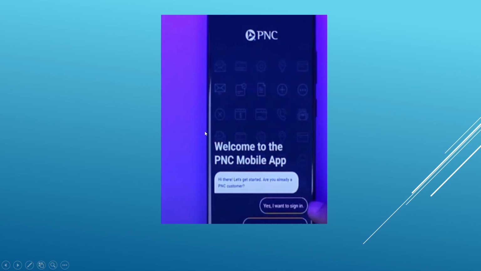After logging in, you can set up Touch ID or Face ID if you would like to use biometric authentication for future logins, or choose to create a passcode. This can make accessing your account quicker and more secure.